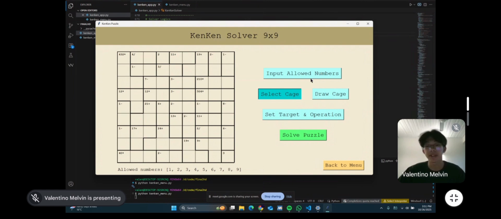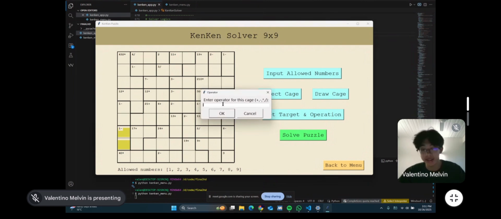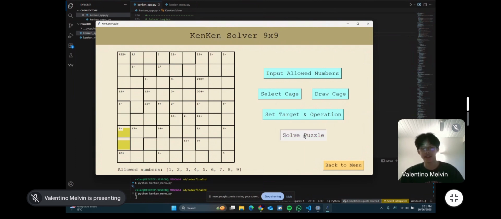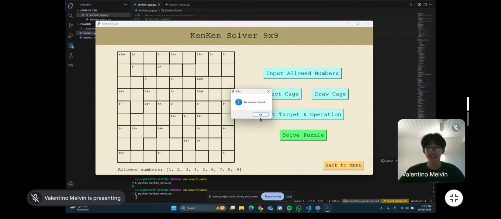This should be the correct puzzle, but let's say I accidentally did something wrong in the process, and let's say I changed this 1 minus to 2 minus instead. We should have no solution to the puzzle. So now when we press solve puzzle here, we can wait for a bit, and then here we can see that there's no solution found.